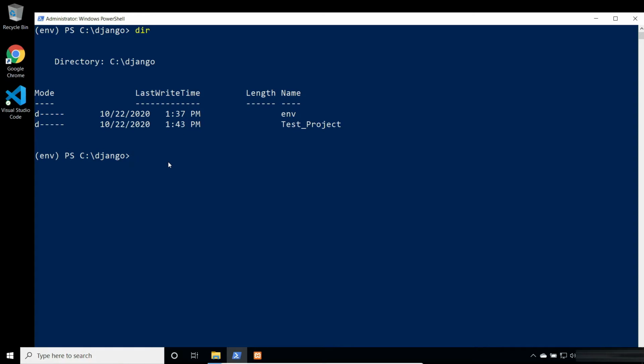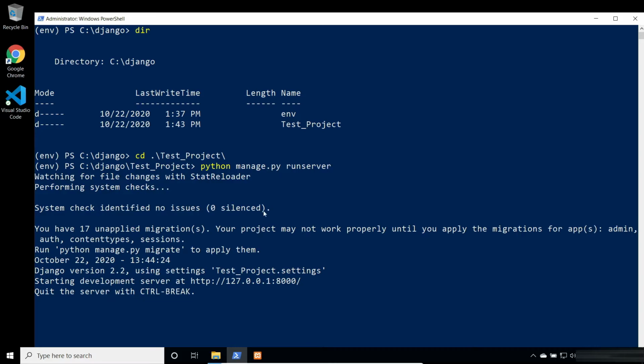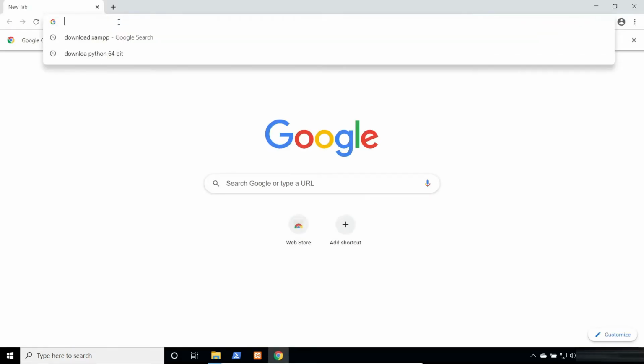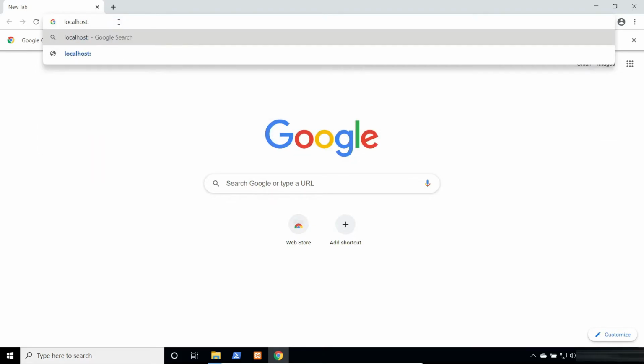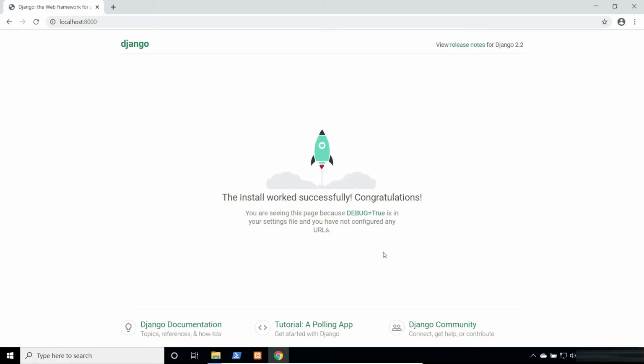So if you run this project by moving into the directory test_project and give the command python manage.py runserver, our Django project will run. Go to the browser and give localhost:8000. So this is the Django application that is running.